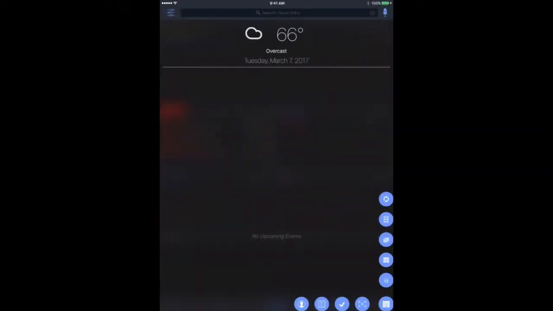Good afternoon and welcome to this instructional video for Pocket Informant 5.03. Today we are going to just do a general overview of the settings and what they mean inside of Pocket Informant. We will be doing this on an iPad. The iPhone is very similar in look and operation.